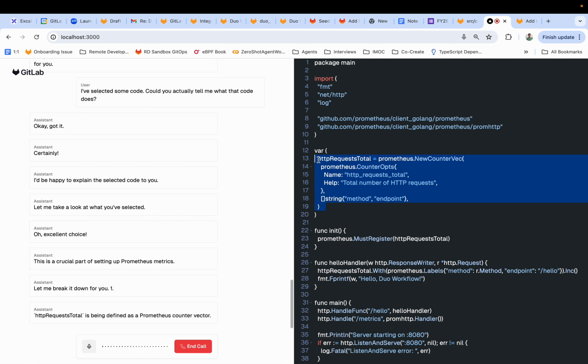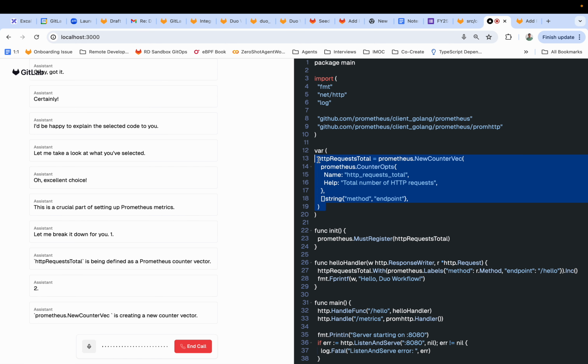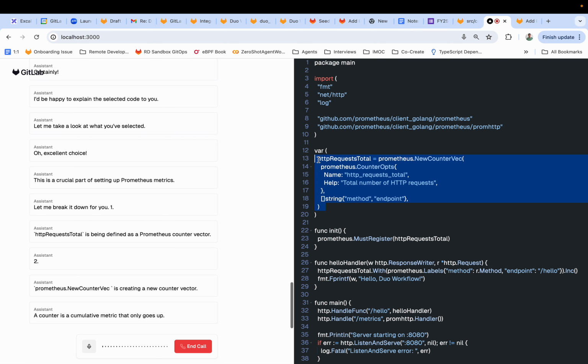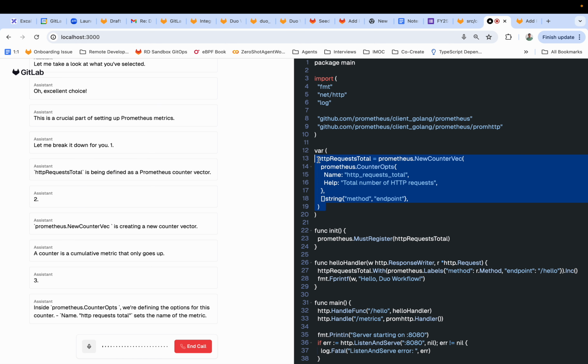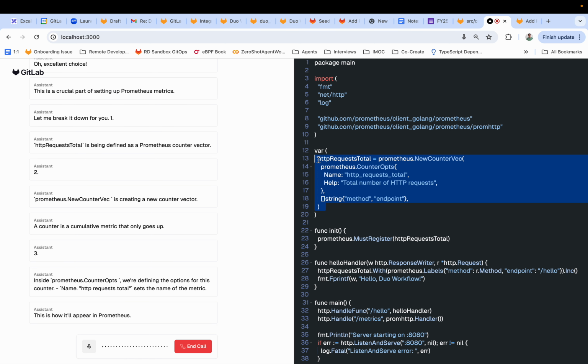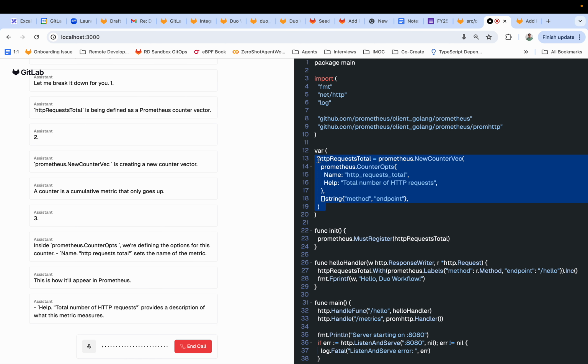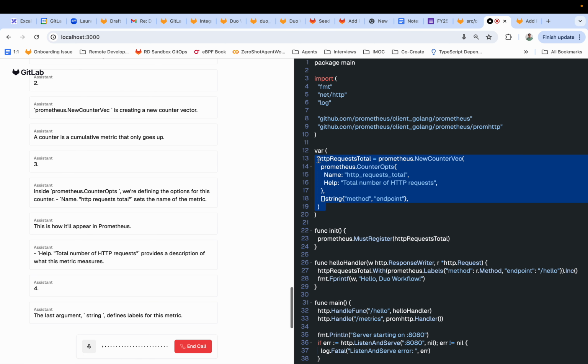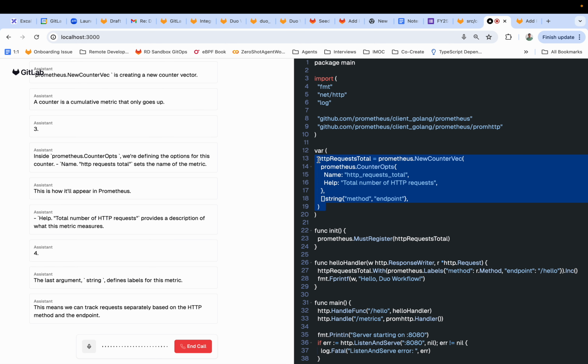1. HTTP request total is being defined as a Prometheus counter vector. 2. Prometheus.NewCounterVec is creating a new counter vector. A counter is a cumulative metric that only goes up. 3. Inside Prometheus.CounterOpts, we're defining the options for this counter. Name, HTTP requests total, sets the name of the metric. This is how it'll appear in Prometheus. Help, total number of HTTP requests, provides a description of what this metric measures. 4. The last argument, a string slice, defines labels for this metric. This means we can track requests separately based on the HTTP method and the endpoint.